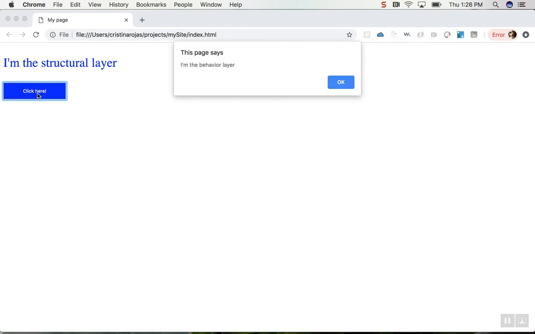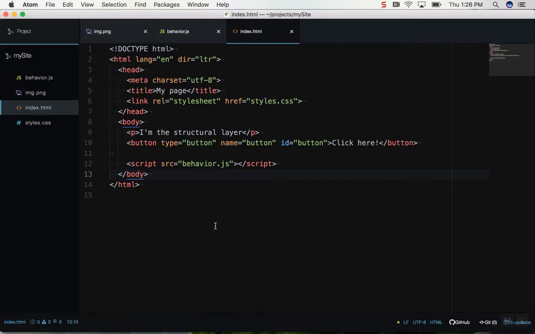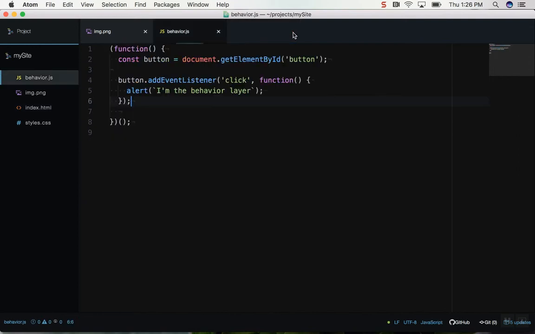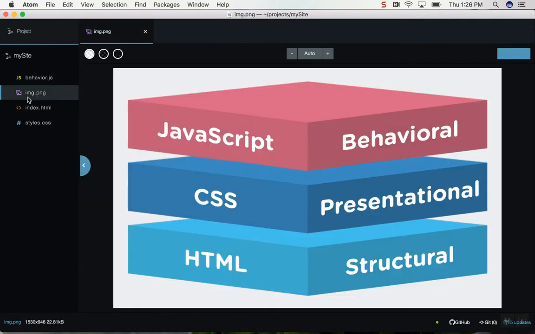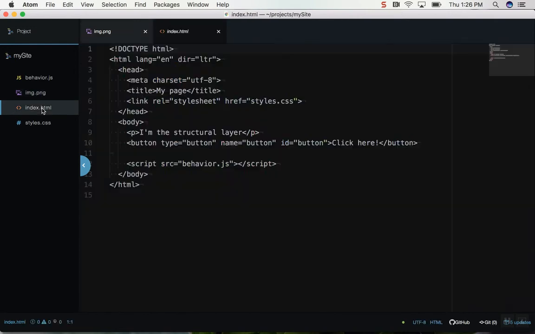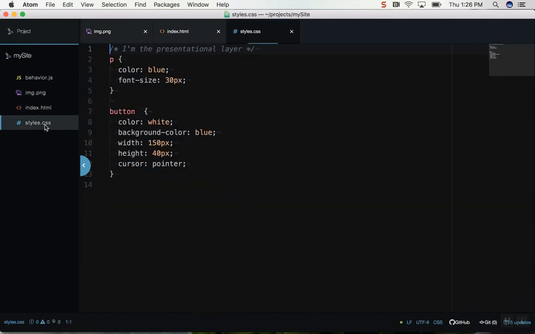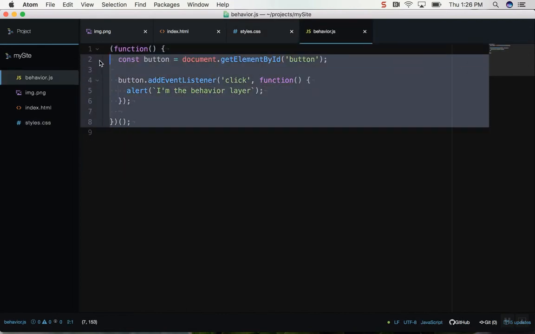It's a good practice to separate each file, or each layer, into different files. For example, I have my HTML layer here, I have my presentation layer in another file, and I have my behavior layer in another file. So it's a good practice to do this.